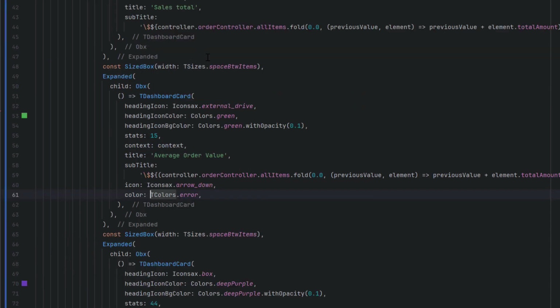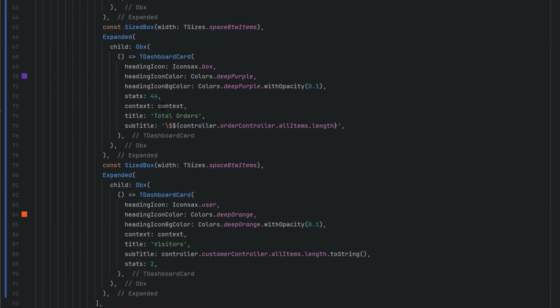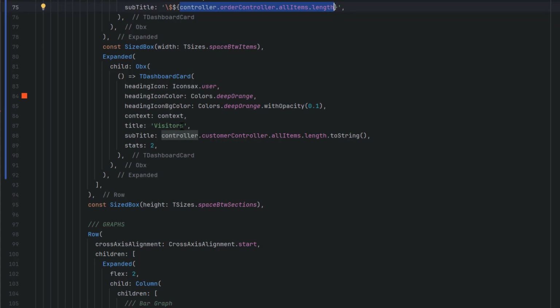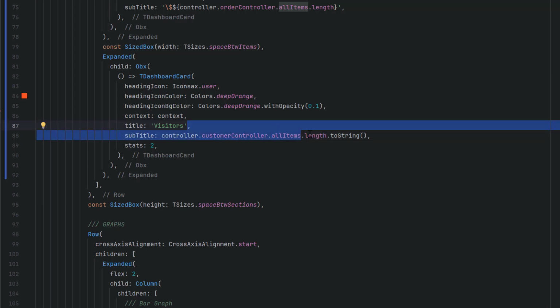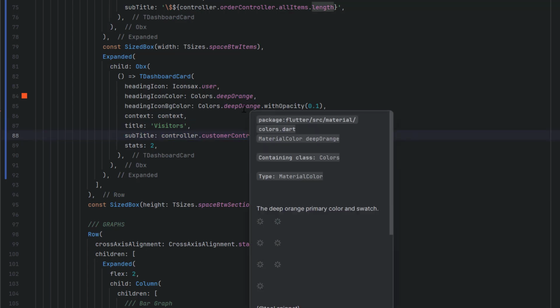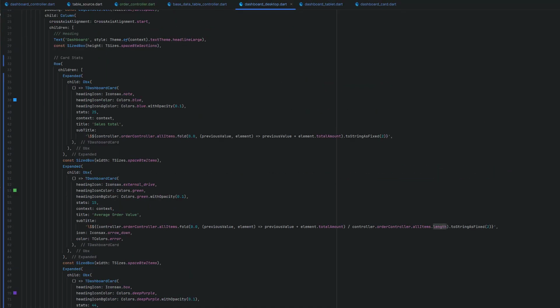Okay, now I have made two modifications. First of all, to calculate the total orders, just call order controller dot all items dot length, which will return us the total number of orders. And for the visitors, we have to use customer controller inside our dashboard controller dot all items of customers dot length, which will return the number of visitors. And this way, we are done with our dashboard cards.